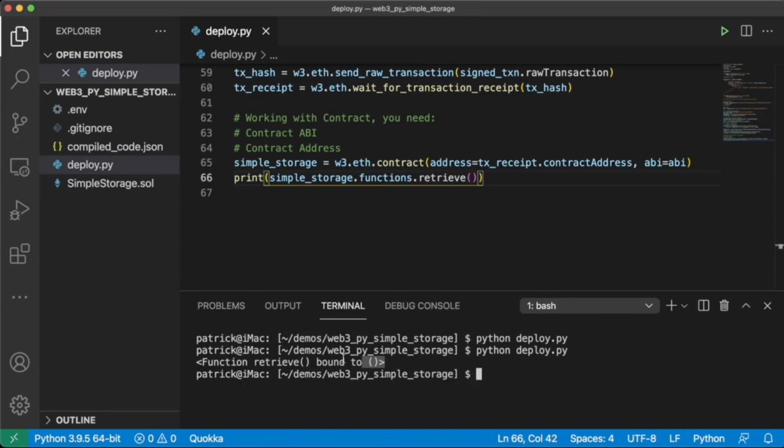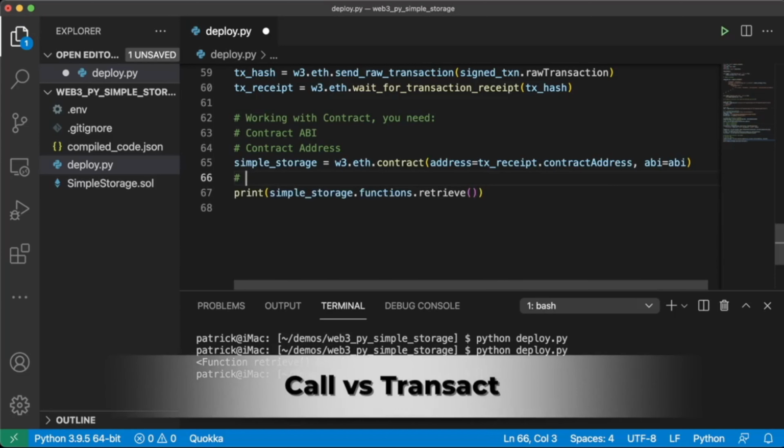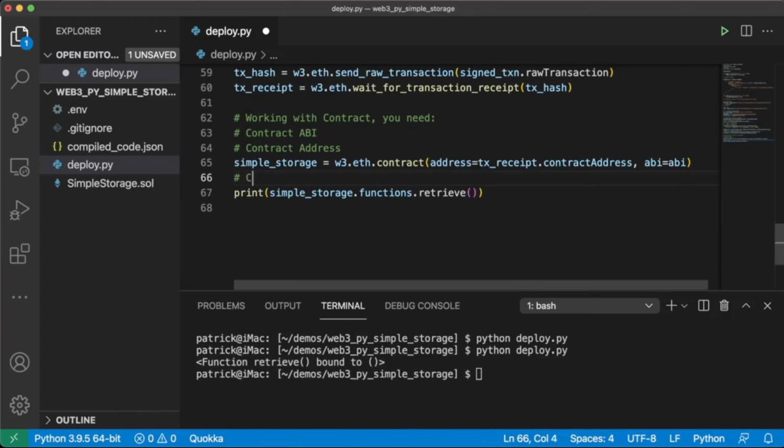Huh? What's this? We get this function retrieve bound to in these parentheses here. So what's going on? When making transactions on the blockchain, there's actually two different ways that we can interact with them. We can interact with a call, or we can interact with a transact.